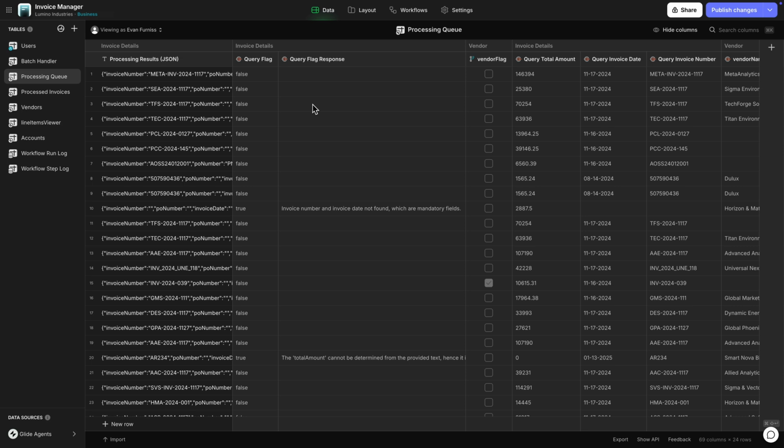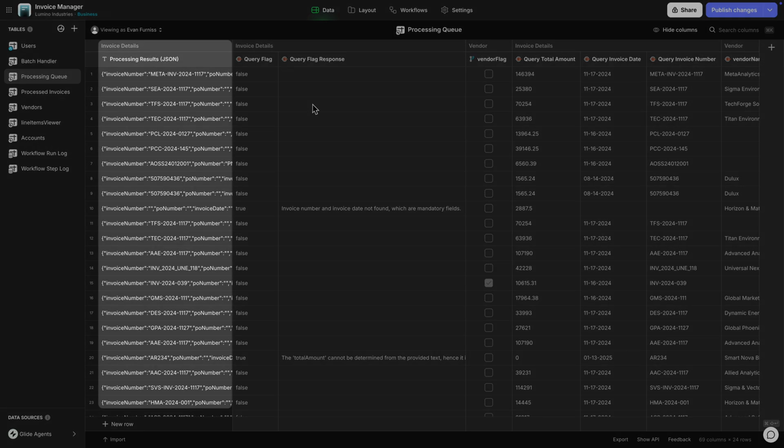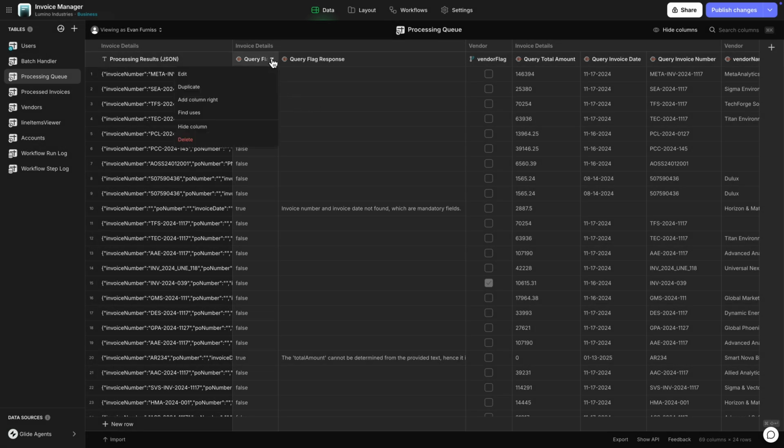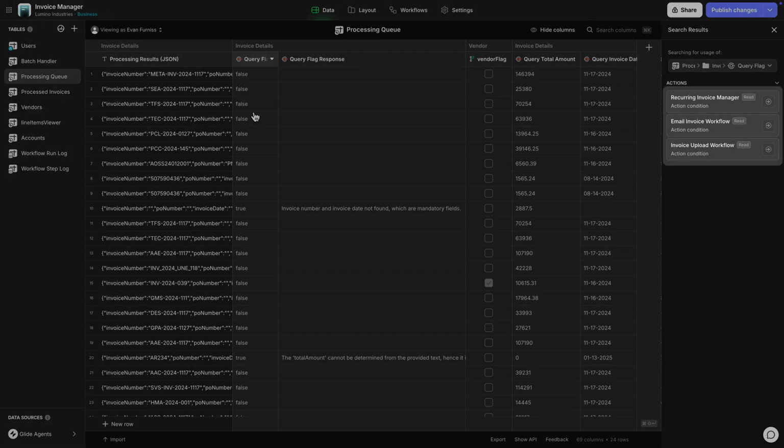So once the JSON's created and added to the processing result column in the data editor, we can then use query JSON columns in the data editor to pull out those values. Here we have the flag value and the flag response value that we saw earlier. If we click on the dropdown on this column, we can find all the uses of this column. We'll see that it's being used by our invoice upload workflow.